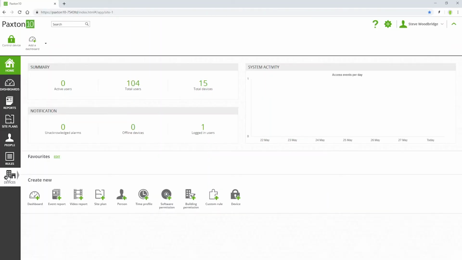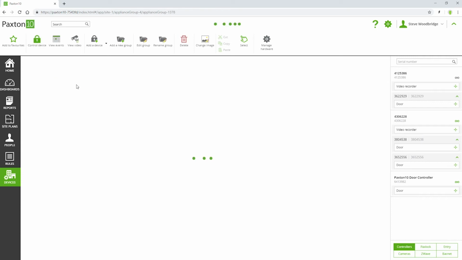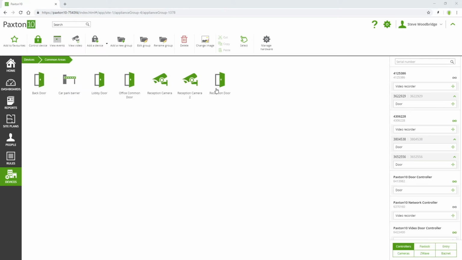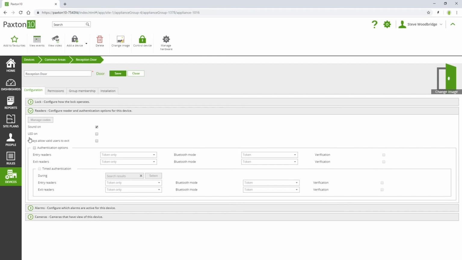When using smart credentials, it is necessary to set the mode you wish to use for each door. Navigate to a door and select Readers within the Configuration tab. Here you can configure which smart credentials mode you wish to use for each reader on that door. This is based upon the biometric identification supported by your handheld device.